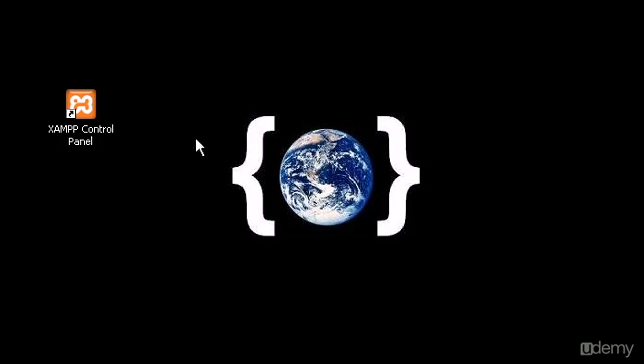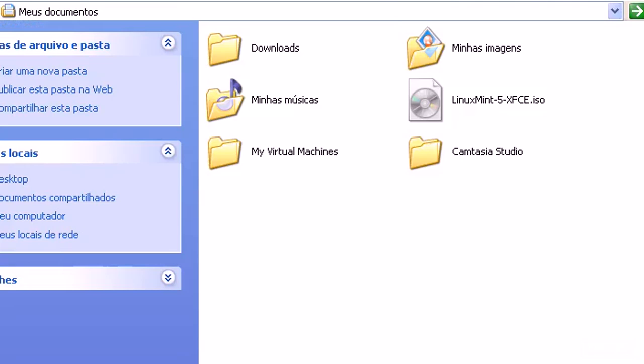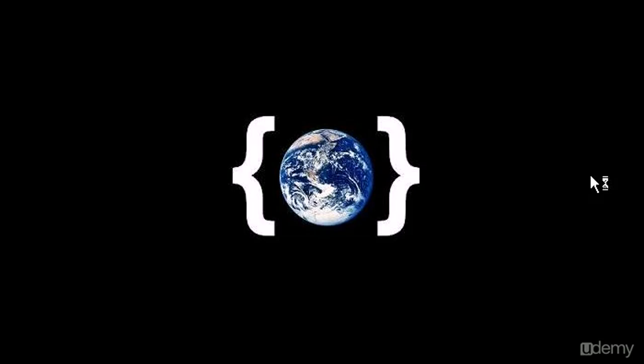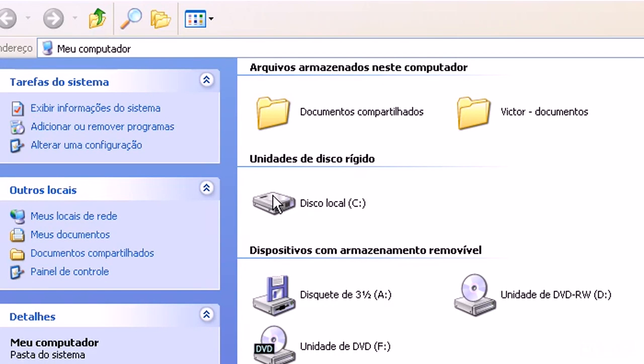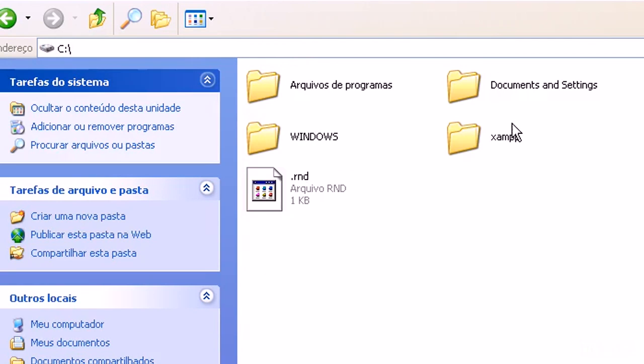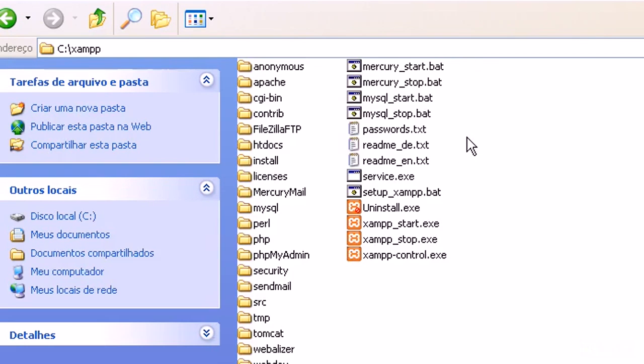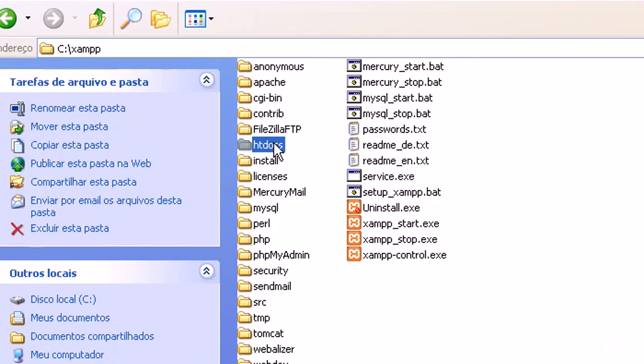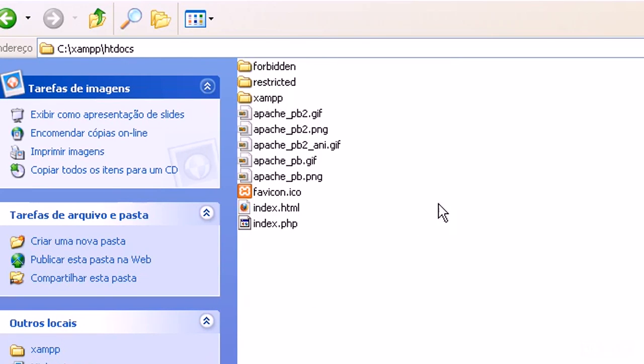So now remember what I'm going to tell you now, because this is very, very important to run the PHP code. Every PHP file you save, you have to save it inside the XAMPP directory and then the htdocs directory. This is very important. Every single file you do, you have to save it here.